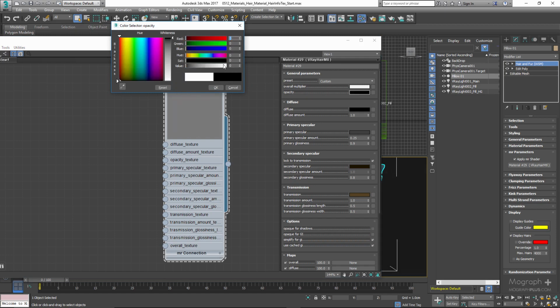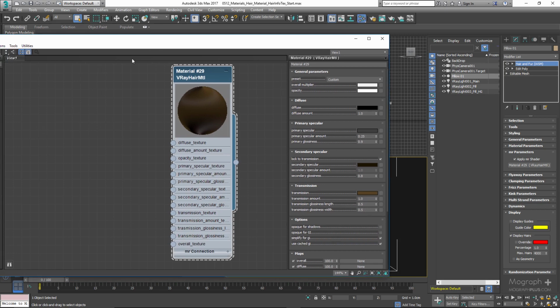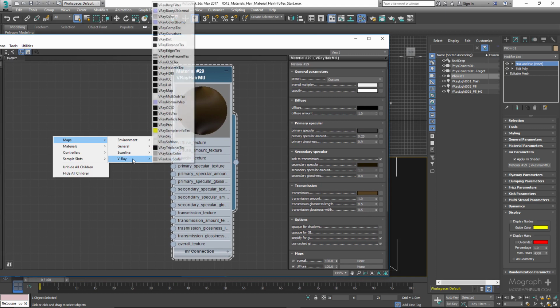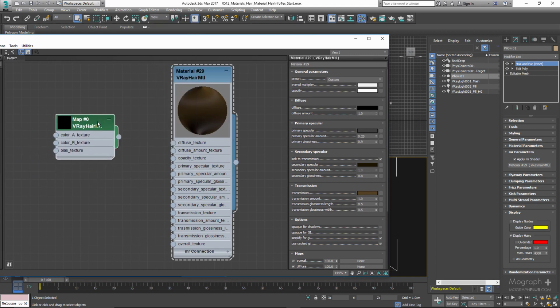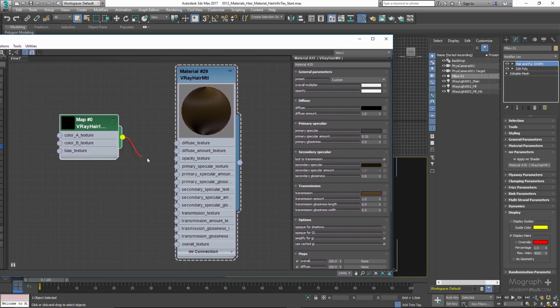But we want to map this transparency along the hair strand in such a way that the root of the hair is going to be fully opaque, and as we go along and get closer to the tip, it becomes more and more transparent, and it can simply be done by using V-Ray HairInfoTexture as the opacity map. So let's add a V-Ray HairInfoTexture and connect it to the opacity texture.